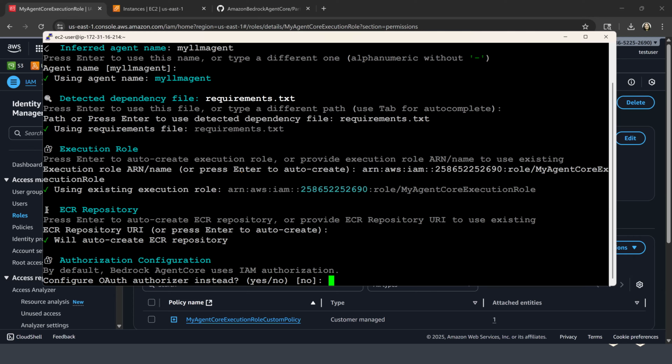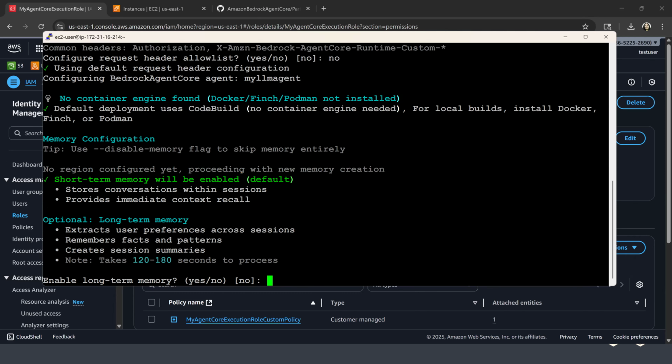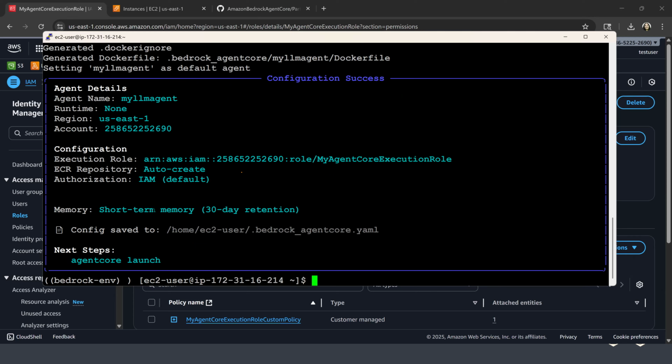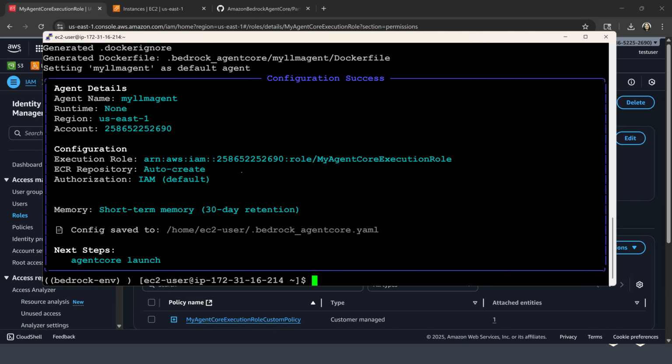Authorization. We do not have any OAuth, so say no. We don't want to pass any request headers, so say no. We don't need any long-term memory, so say no. Short-term memory is enabled by default, as you can see over here. Okay, but this is no, so hit enter. And our AgentCore has configured our agent successfully. And now it is telling us that these are the agent details. Okay, and the next step is to launch the agent.